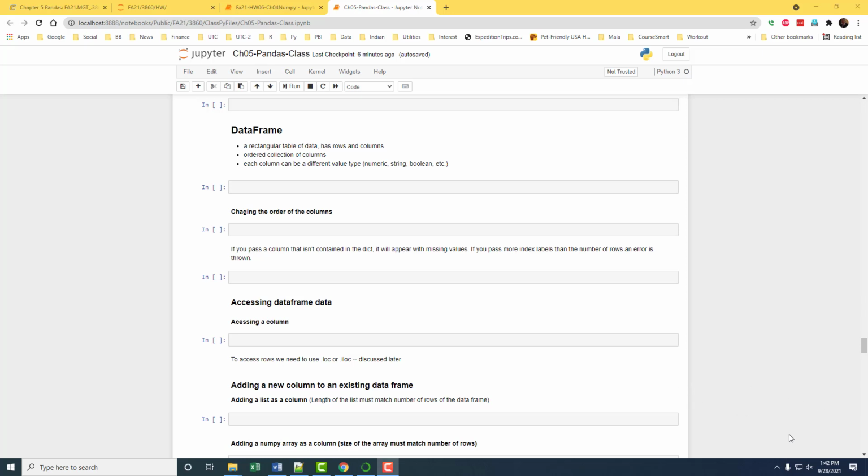Today we're going to start with data frame. Data frame is the data structure that is used to populate regular data for doing all kinds of data analysis. So this is what we have been working towards. So you can think of data frame as a bunch of series.